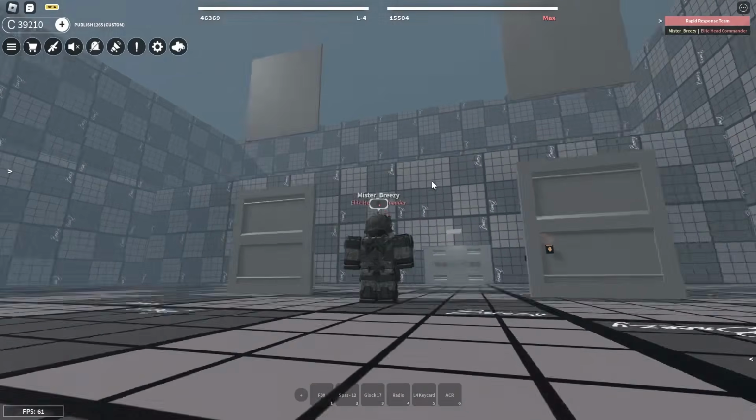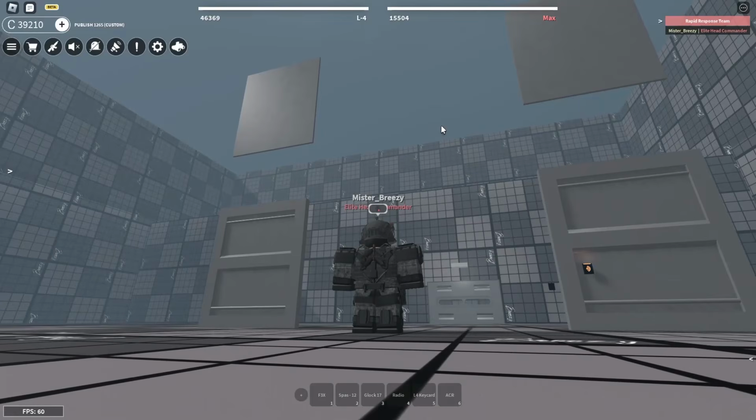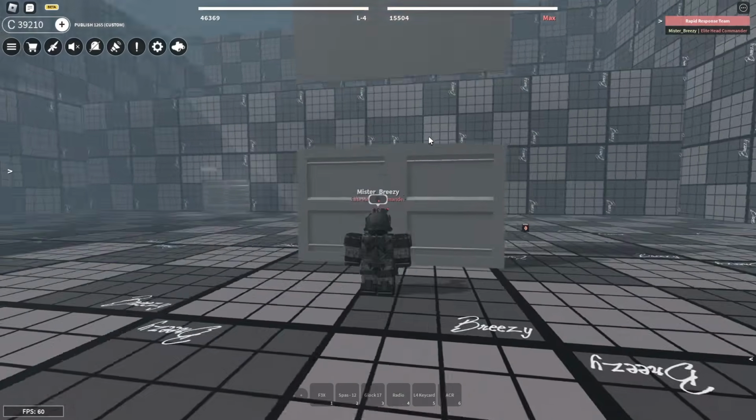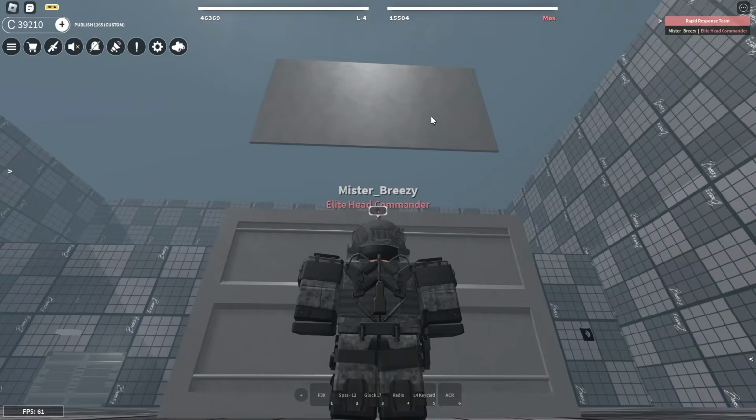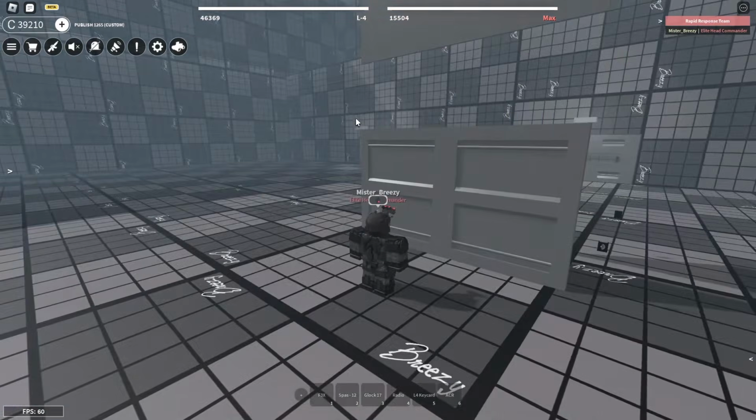Now, of course, you can cover these two doors up, make them invisible, no collision, whatever you want to do. You can push them out of the way. You do need them to be there, but you don't need them to be anywhere specific. You can just shove them wherever you go.